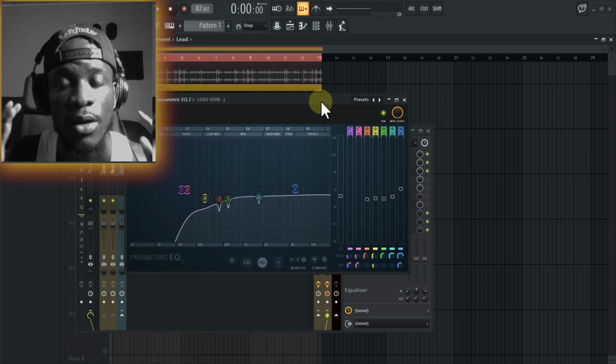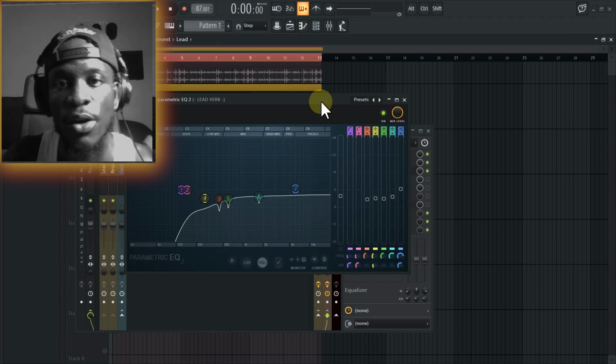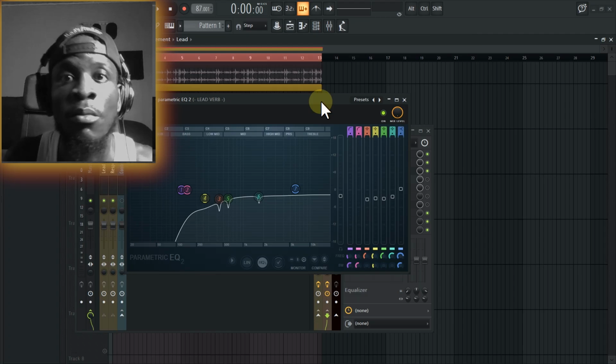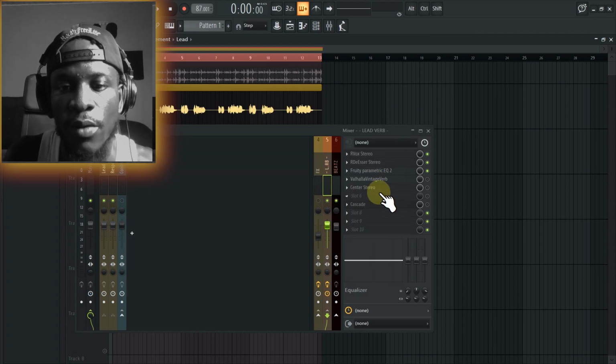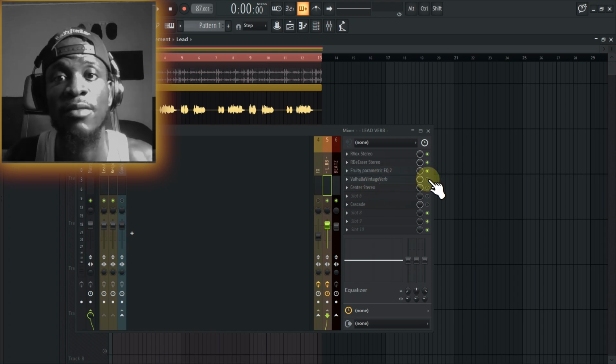So I'm guessing you are hearing the difference now, right? With the EQ being active, you hear the voice much smoother. With the EQ being deactivated, you hear the voice kind of muddy, right? So that's it. Now let's go to the main boy of the day, which is the Valhalla Vintage Reverb.